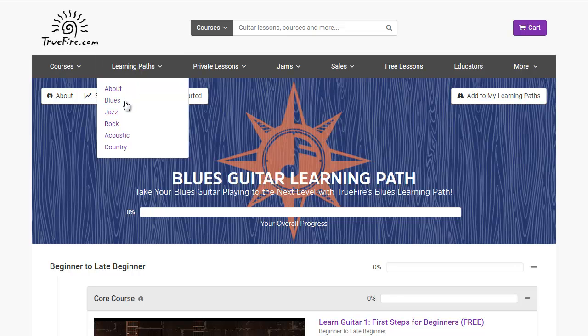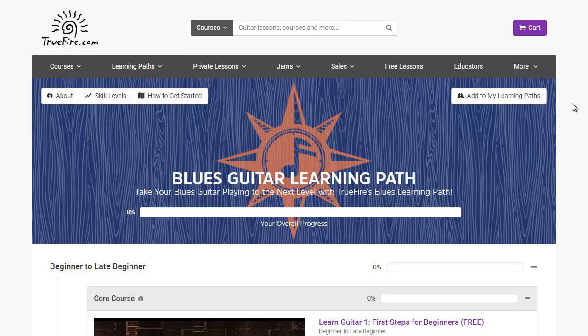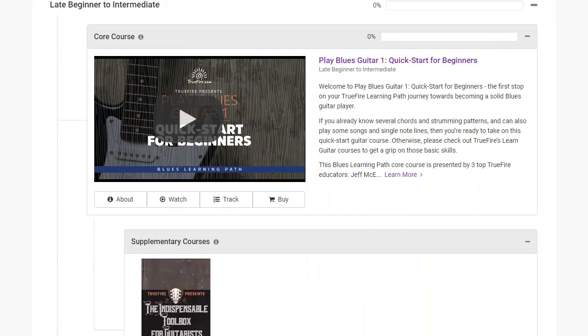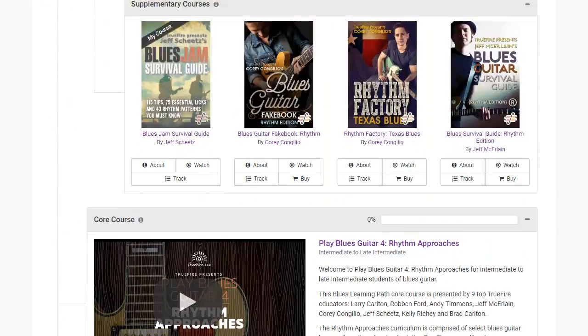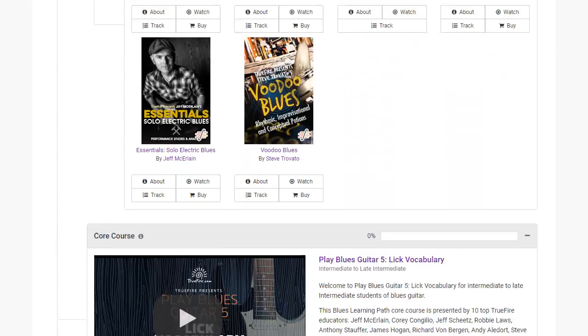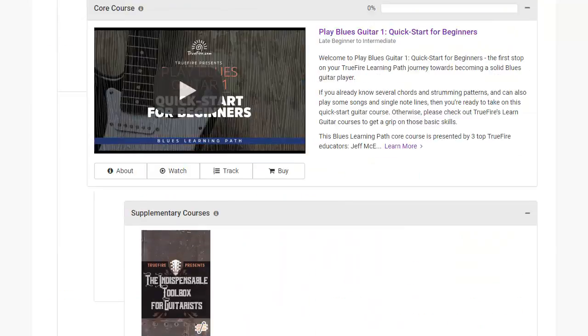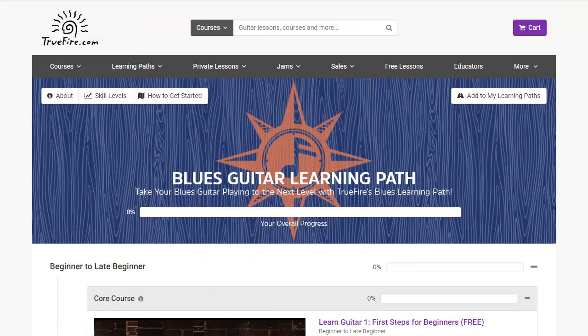So if we go to the blues learning path, I'm just going to scroll through this so you can see all of the different courses and the way it's laid out here. There's a lot of material here. So you see there's a lot of different levels. TrueFire learning paths are divided by levels.